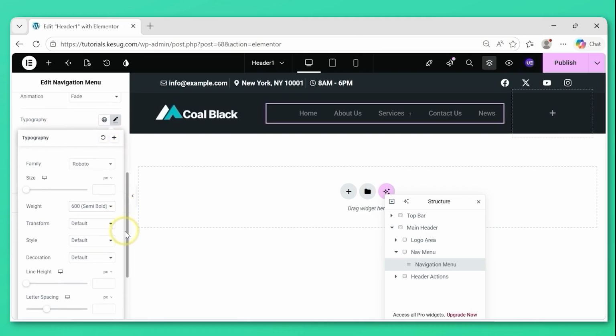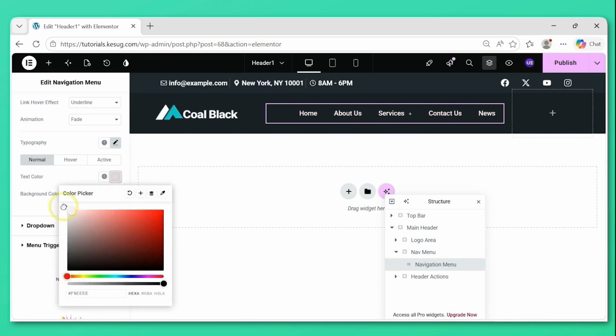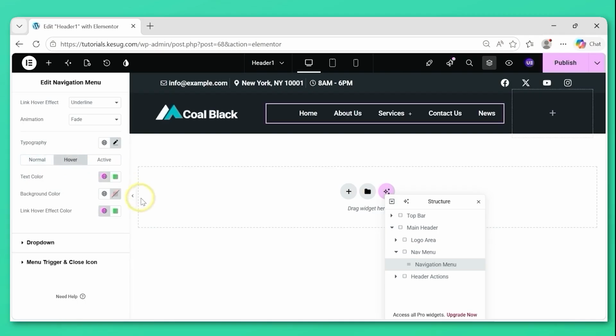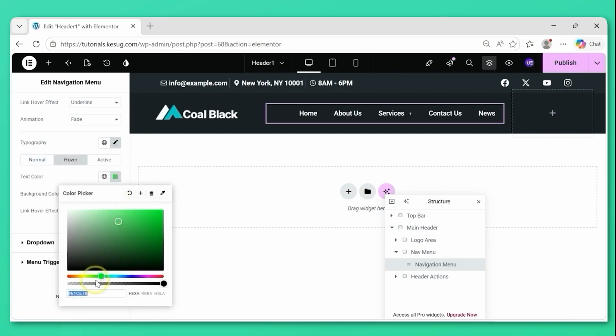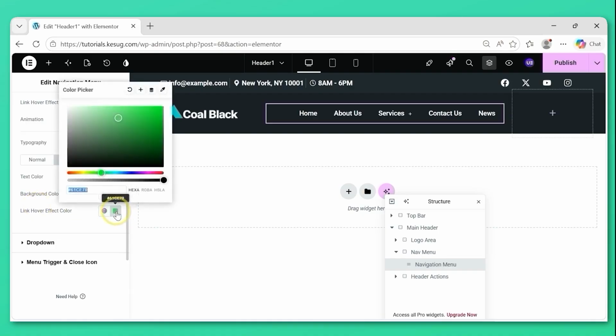Scroll down and close that. Go to text color. We want the text color to be white. On hover, we want to switch the color to, I think this color is cool. I'm going to copy that. Come to link hover effects. I'm going to use the same color again. So this is fine by me.